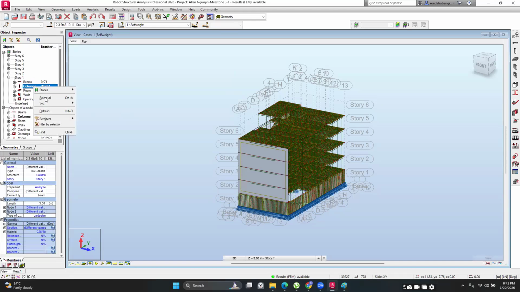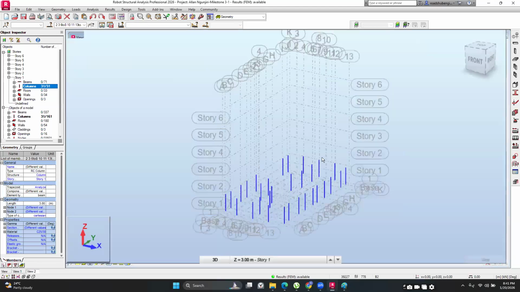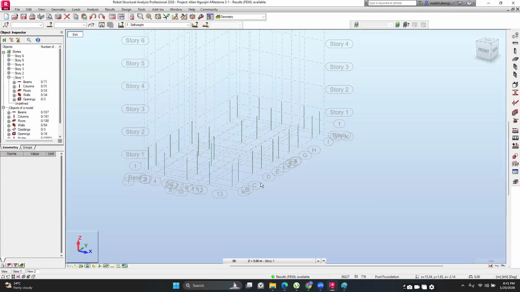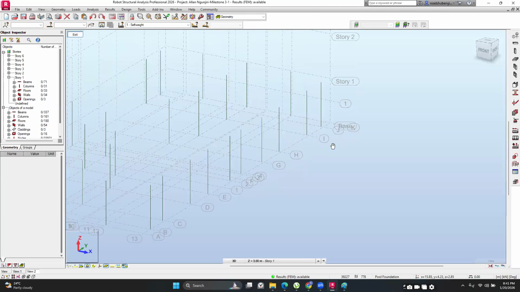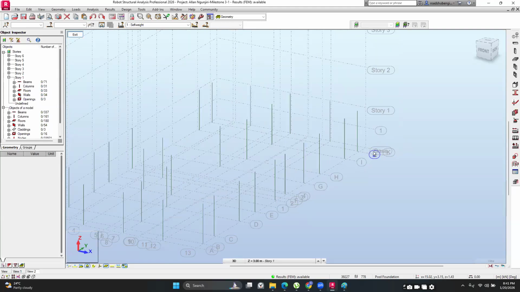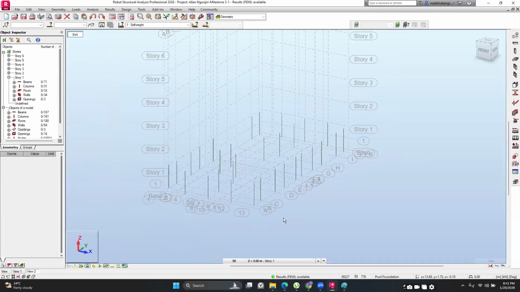So I will select the columns at story one again, and then I will click on edit in new window. So this time, I want us to design columns along this edge. So this method I'm going to show you is we are going to select multiple columns, and then the software is going to design for the worst case scenario. So you can use this method most of the time. This is actually the method that you're going to be using most of the time.